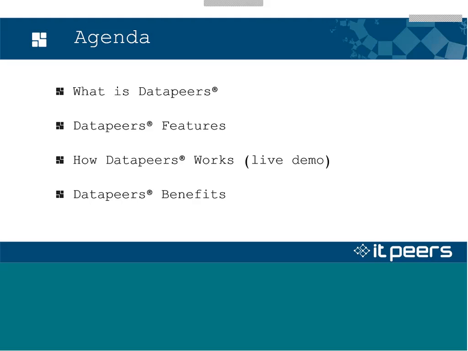I'm going to also talk about Datapeers features. How can we use them to achieve those goals? And I will make a small demo with a small database, so we don't take too much time during the presentation. And after you've seen Datapeers work, we can come back and see what the benefits of using this software are.